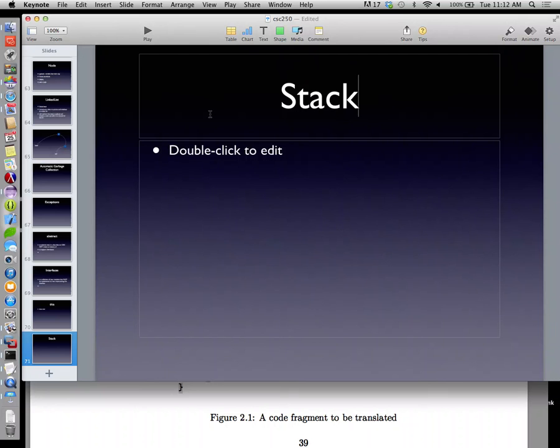Let's talk about a stack. So our next data structure is called a stack. Stacks are actually used very, very often.